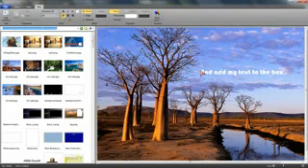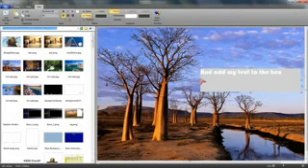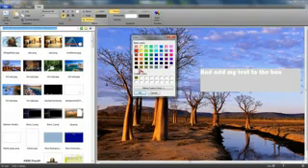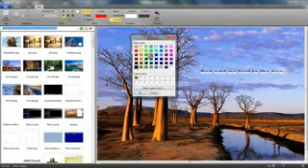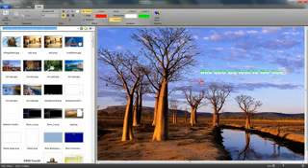I can still come back in. I could add an edge to my text, put a shadow on there, change the color. So now I've got a red edge. I can even do a gradient. Right now I've got black on top, white on the bottom. I could change those colors. And there we go. So I'm going to save this.